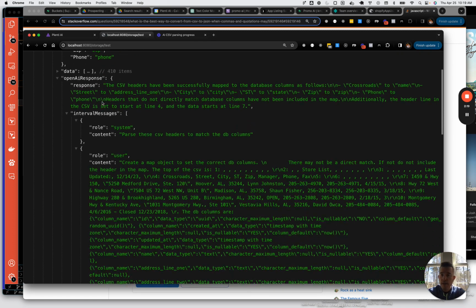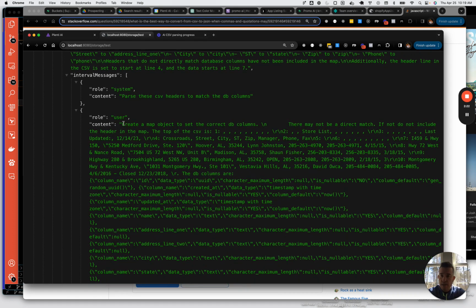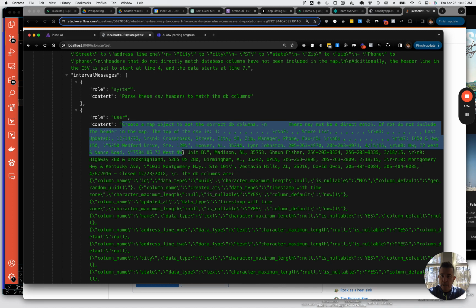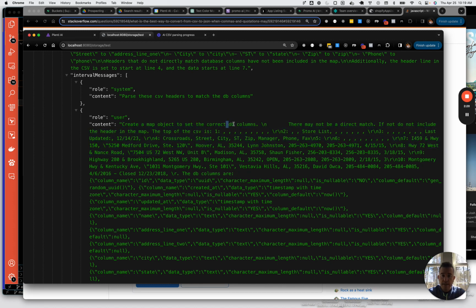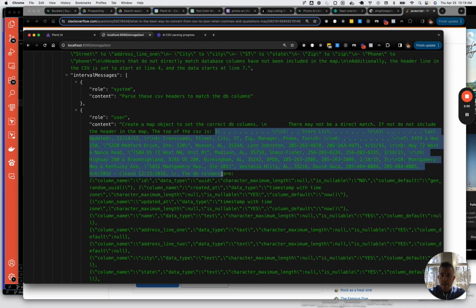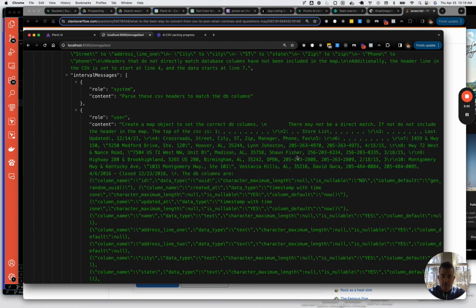So how do we do that? Here you can see we asked OpenAI to create a map object to the correct database columns. What we did was pass in the top of the CSV, and I actually had to add the number of the line, and I'll show you why in a second. This is basically the top 10 lines of the CSV file.